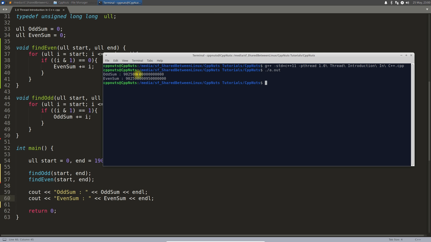Okay, so the odd sum is this much. You would have noticed that it took quite a bit of time for calculating this. That's what I needed. Now, if you want to know how much time it took, we can calculate that.